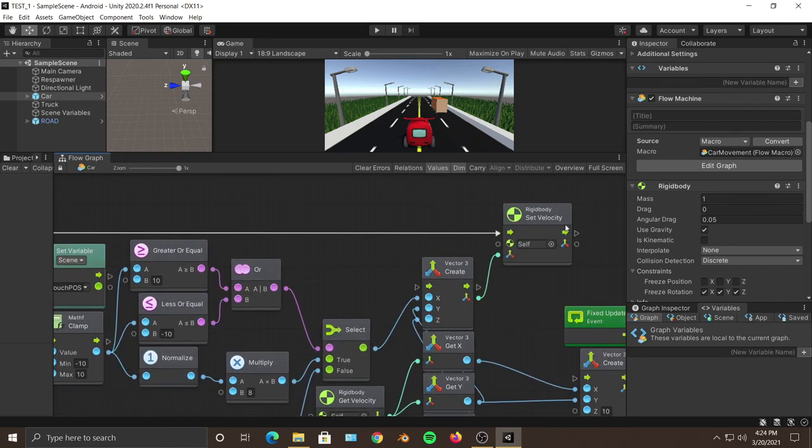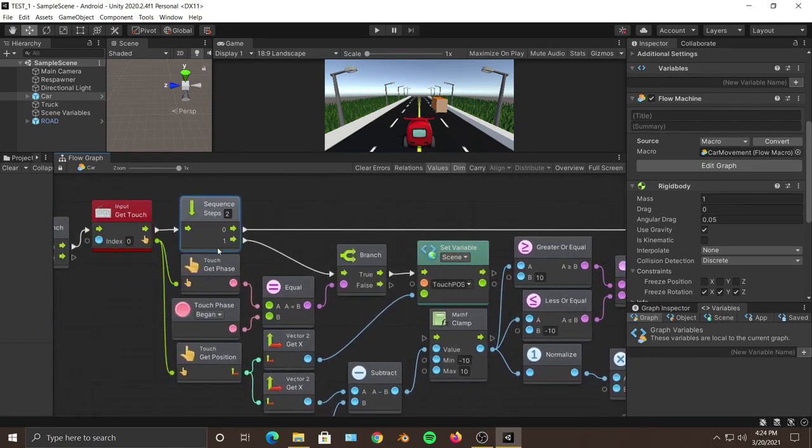Okay, so after that, I have divided this flow into two parts. The first part goes to the Set Velocity, and we'll get to that, and the second part goes to this Branch node. This Branch node is the if statement, the if node in the Unity 2021 integrated visual scripting tool.